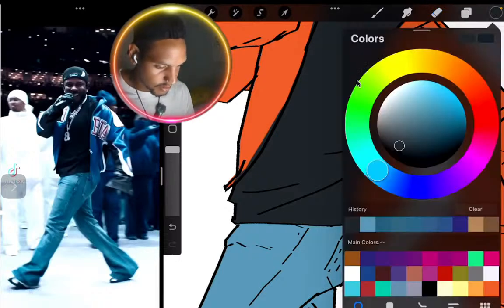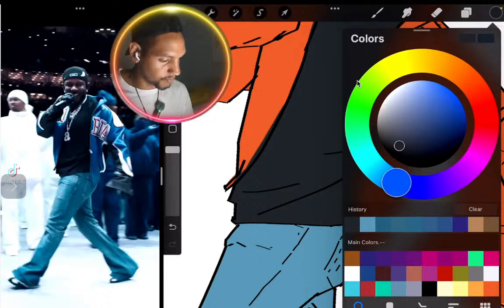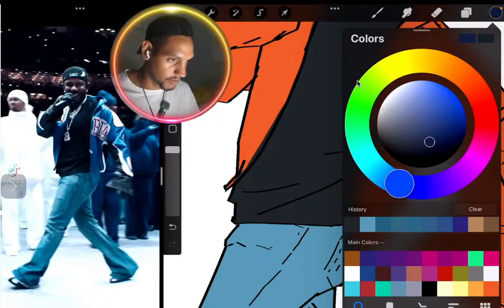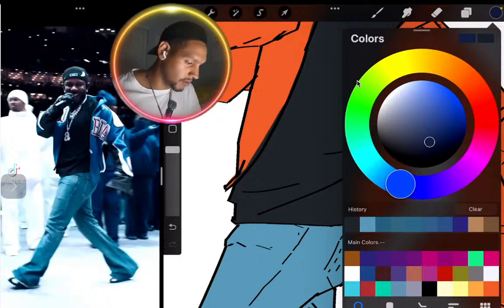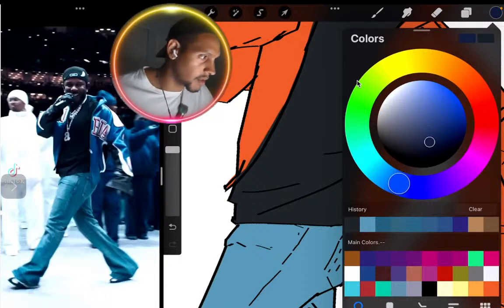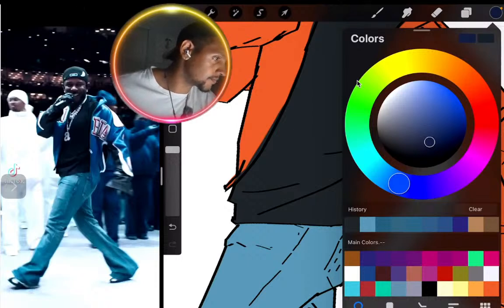Okay, let's see now. We got a darker blue. And it's a little bit more saturated in the video than it is on my screen. I was trying to play around with the saturation on the video, but I don't know how to do that so well.